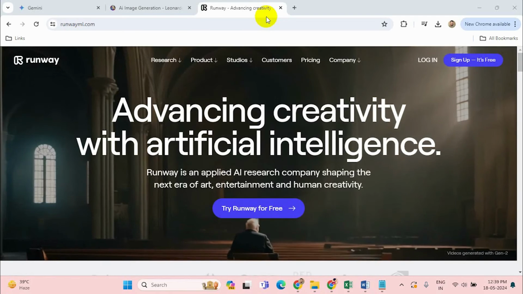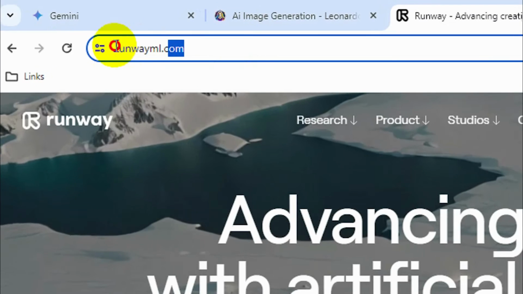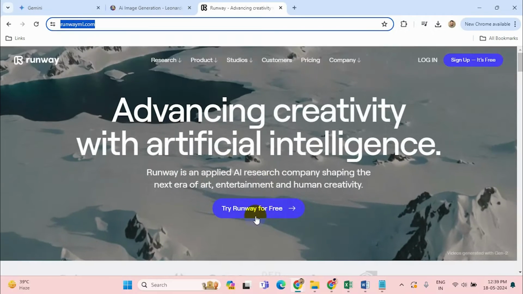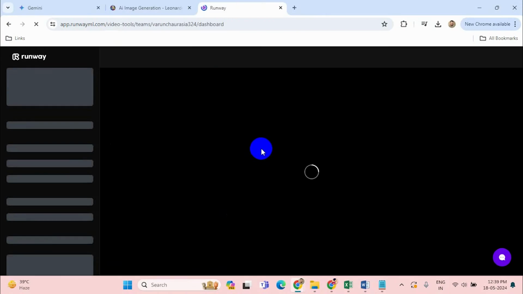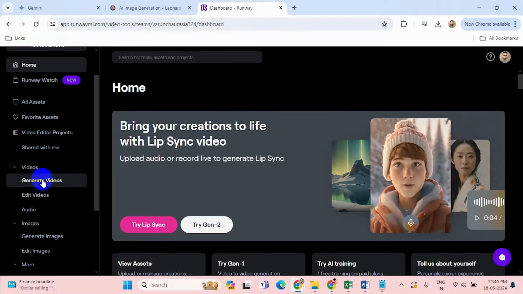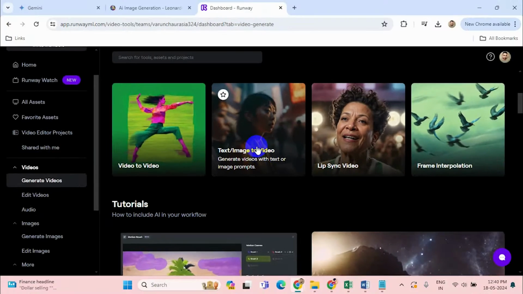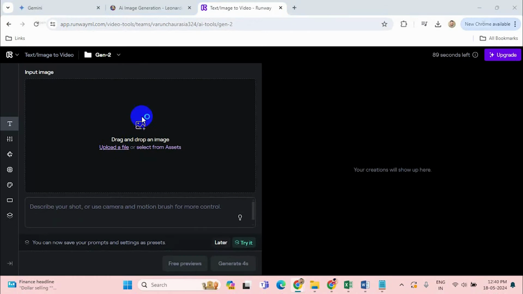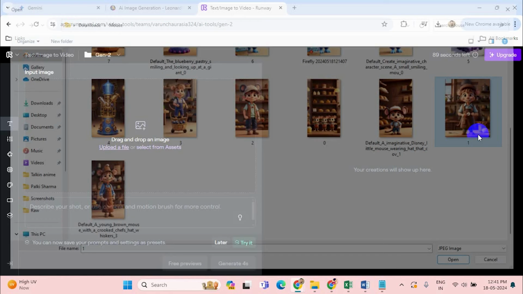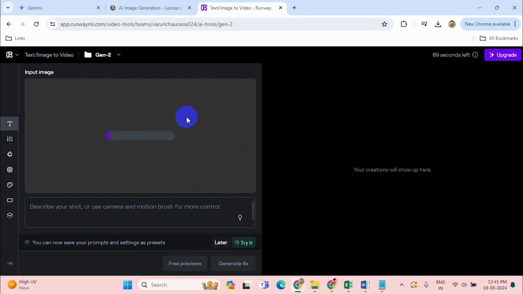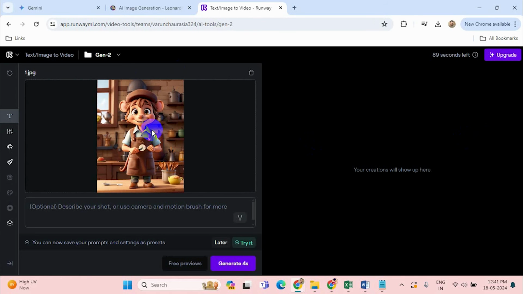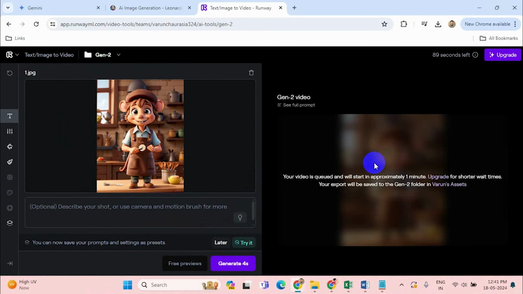To animate image, open Runway ML. Click on Try Runway for free. Click on Generate Videos. Then click on Image to Video. Click on Upload a file. Now select image that you have generated in Leonardo AI. Image is loading. Click on Generate 4S button. This will convert your image to a 4-second video.